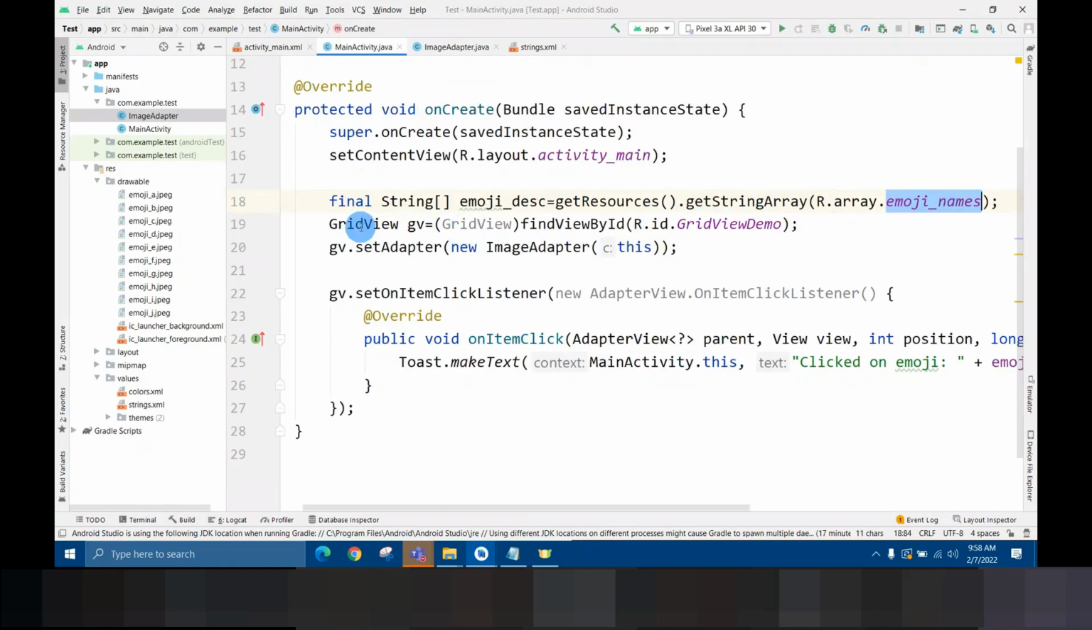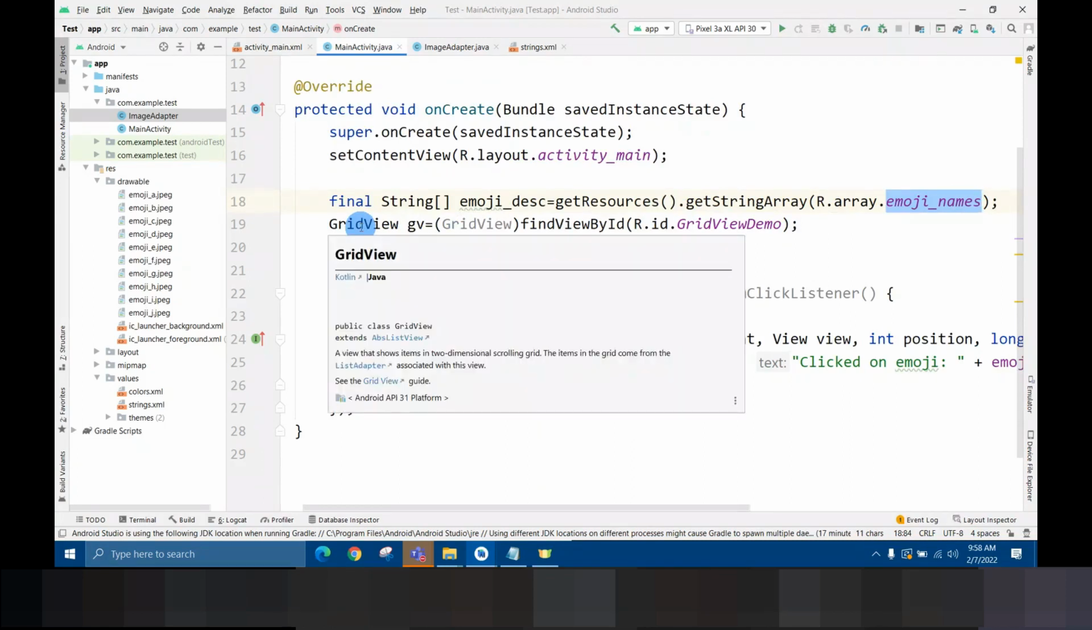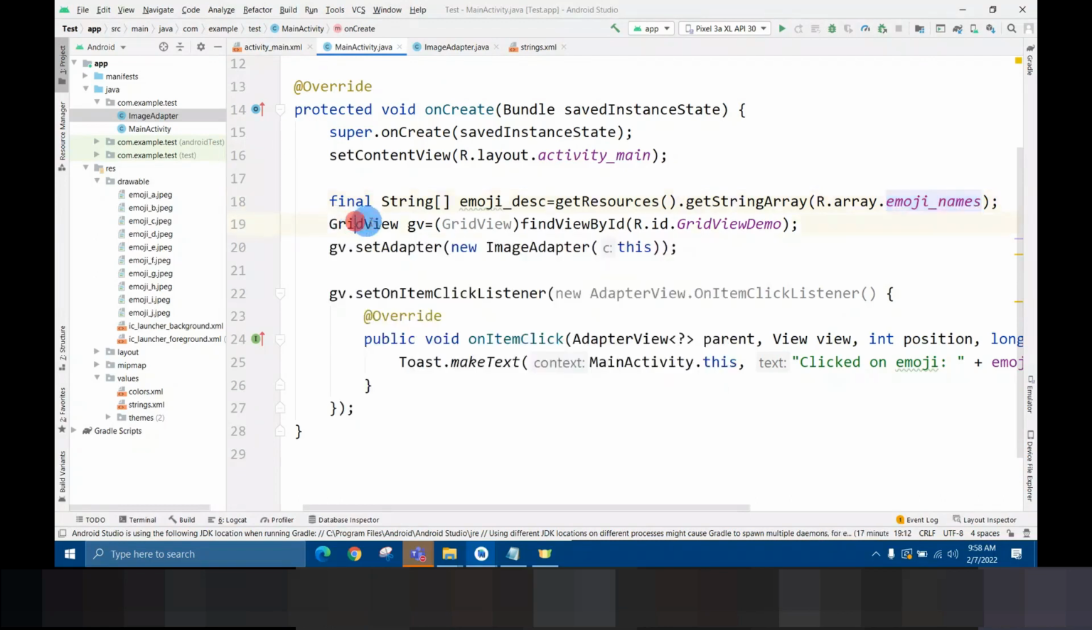Then we have to identify the grid view in the design part and bind it, or create a connection between the design part and the coding part. That can be done by creating one object of type GridView and then using findViewById(R.id.gridViewDemo). We are creating a connection between the design part and the coding part. So once this line is executed, from now onwards, whenever you want to refer to the grid view in the design part, you have to use only this particular object gv. Whenever you say gv, it will refer to the grid view of the design part.